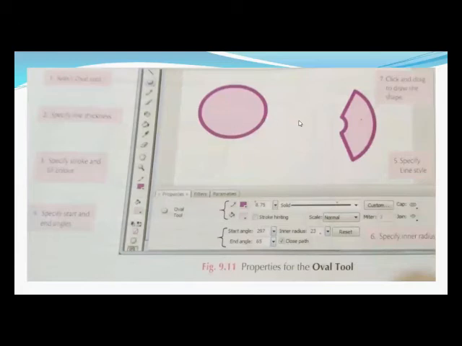If you don't want a full circle, you just want to take a part of it, what you will do is first select the oval tool. Then again, you will specify the line thickness, stroke color, and fill color. Then you will specify the start and end angles, from where you want to start and where you want to end. Then you will specify its inner radius. Then click and drag to draw the shape.